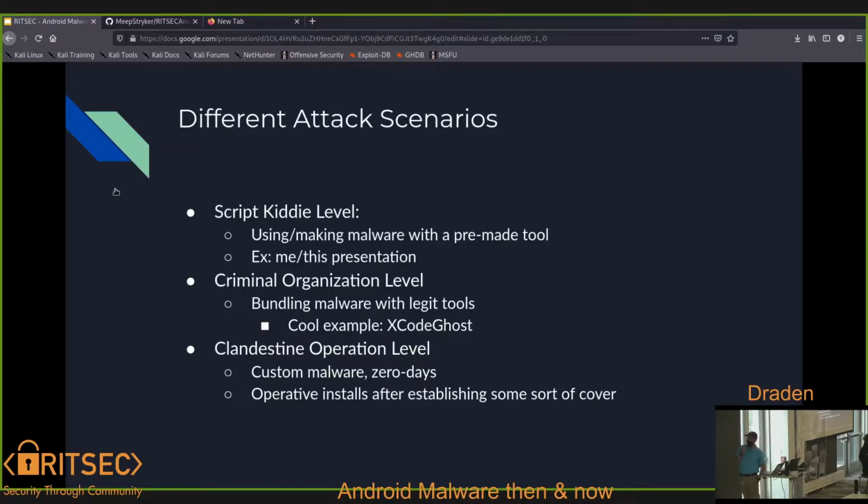And then you have the criminal organization level where they can bundle malware with legit tools. Interesting example is Xcode Ghost. In China, the download speed for Apple's official development software for apps is very slow. So what developers did was they just used other services to download it locally. Hackers were like, oh, let's make something that just puts in malware when it compiles your app. And then that's how you get WeChat hacked. Very cool, clandestine operation.